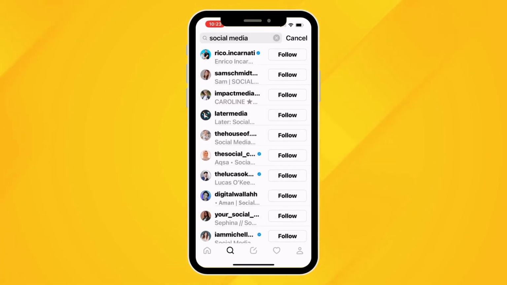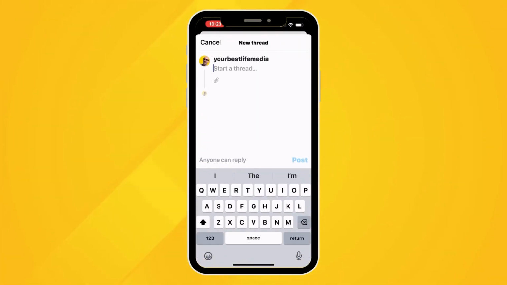So how to create a post. You're going to hit the middle icon right there, the little square with the line in it, and there you are. It's pretty easy. You start a thread, you say, how are you doing today? There you go, you just type it.